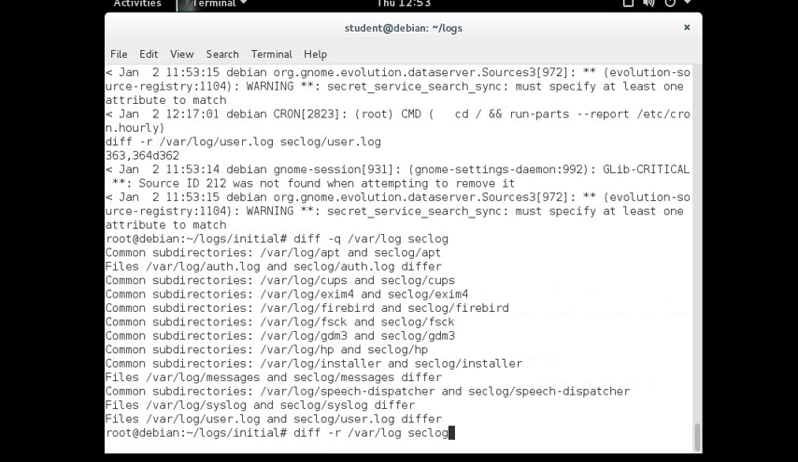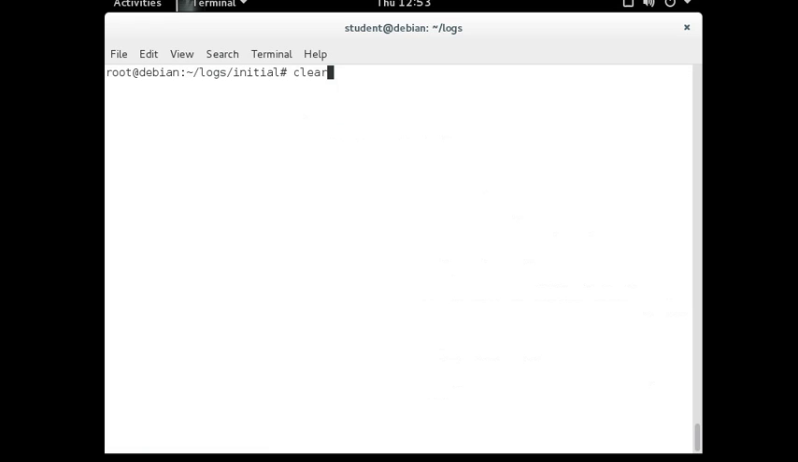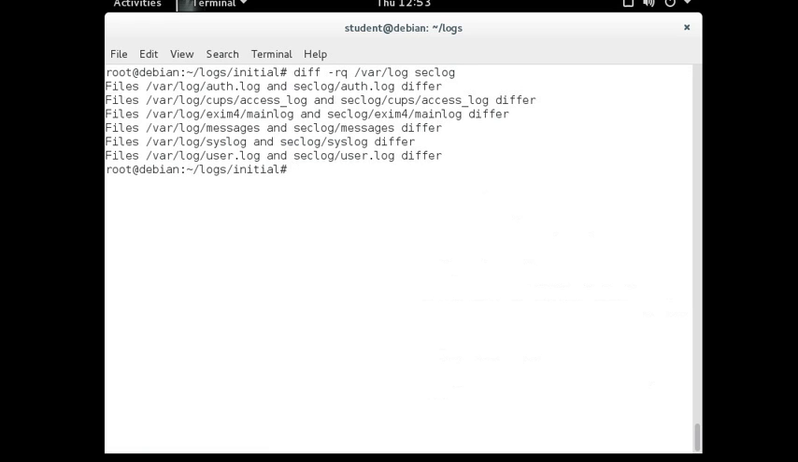We can actually add, and this is one thing I wanted to point out, we've got the R, we can actually add our switches together as well. So -rq. And then if you notice right here, maybe you want to clear that directory out first before we do that, or clear that screen rather. If you come over here to the right, it shows differ.